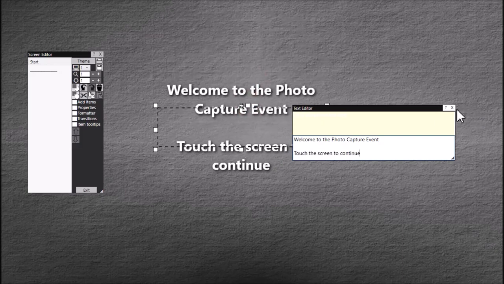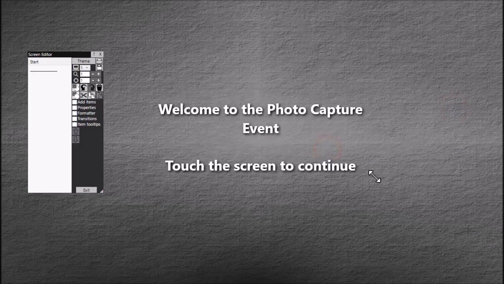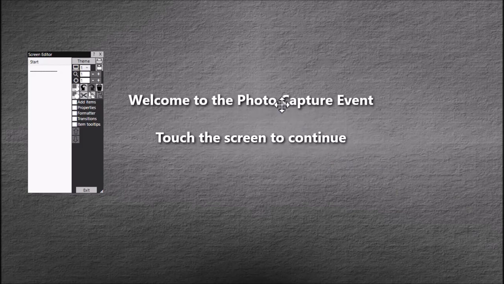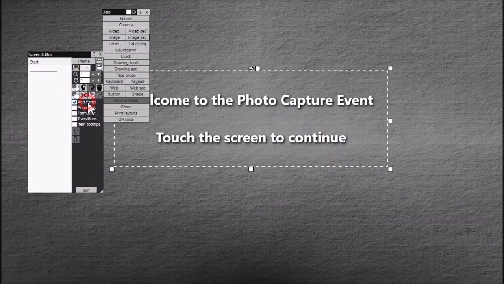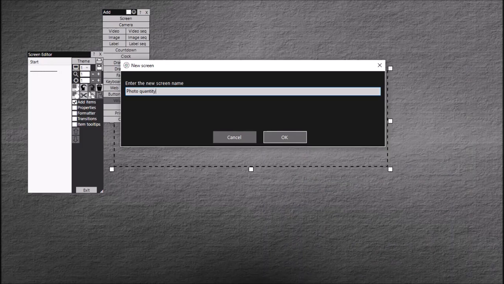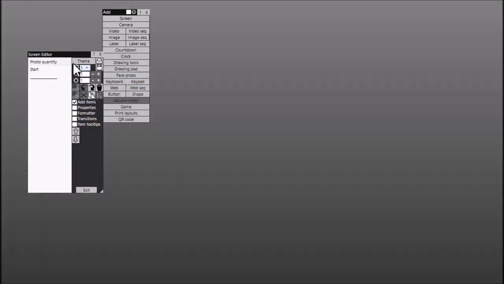Obviously we can do whatever we like on this screen. I'm going to add another screen. I'll call this photo quantity. Let's put this down below the start screen. Let's edit this screen, make it the same background.